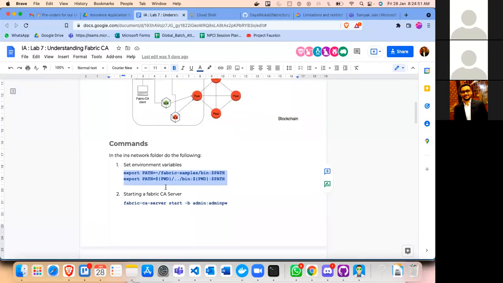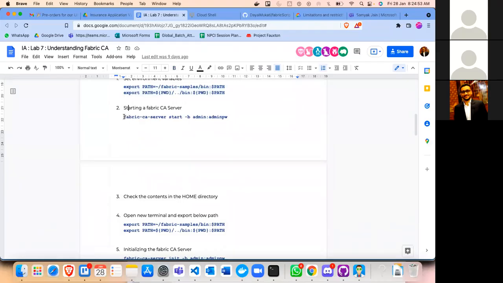Okay, after that I am going to start a CA server. To start a CA server, the command is fabric-ca-server start -b admin:adminpw. So basically, first we are going to register the admin and admin pw for my CA.